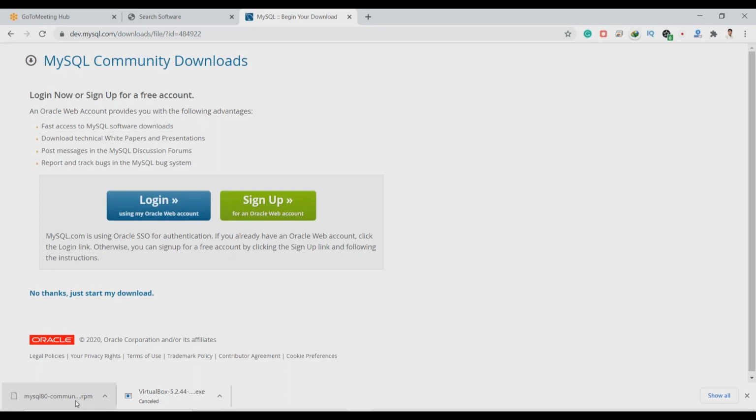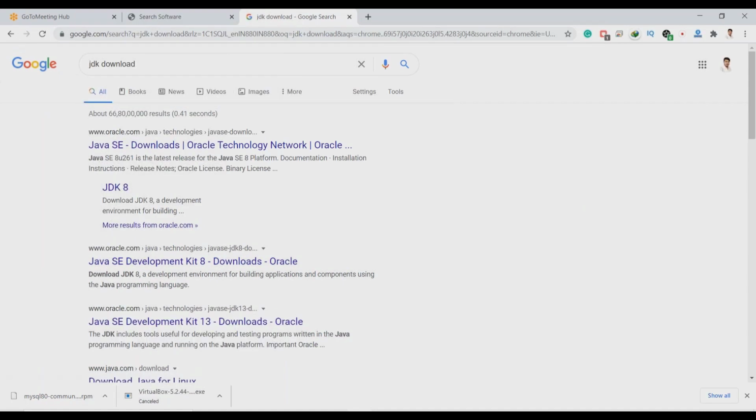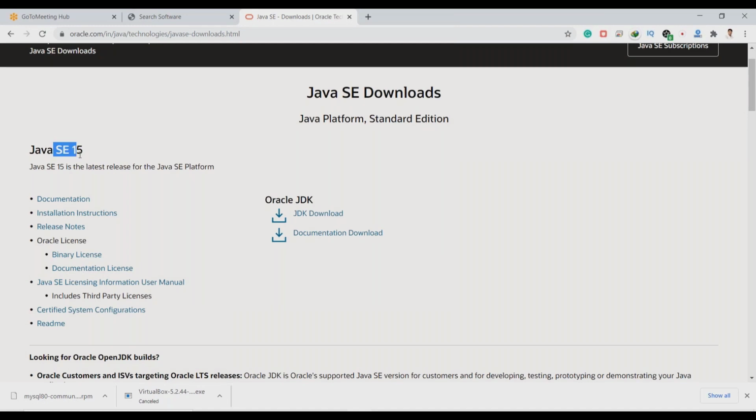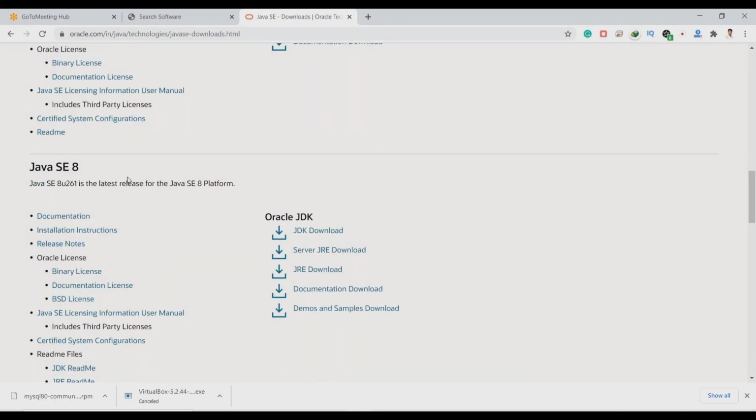The next thing which is required over here is JDK. Simply search on the net for JDK download. Go to the Oracle website. No need to download version 15 or 11. Download version 8, Java Standard Edition 8. Click on this JDK download under the section Java SE 8.